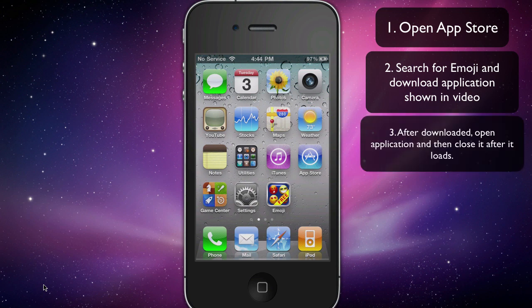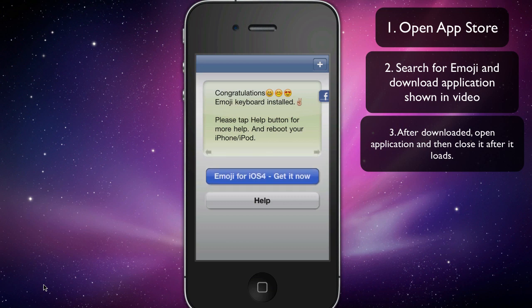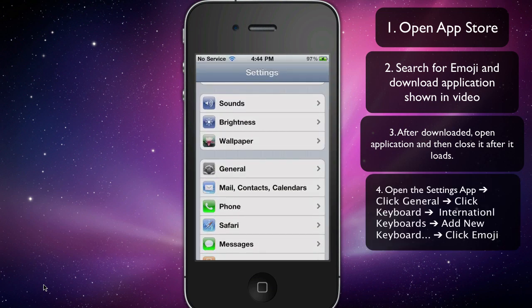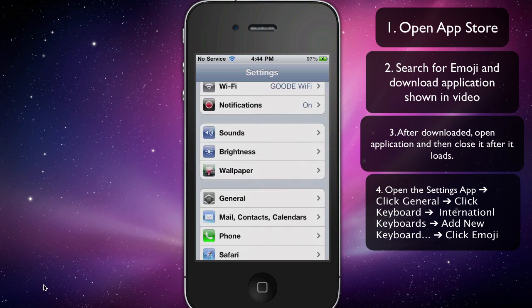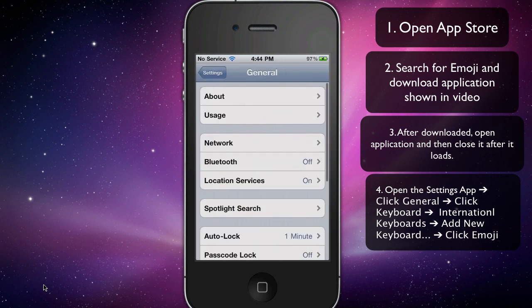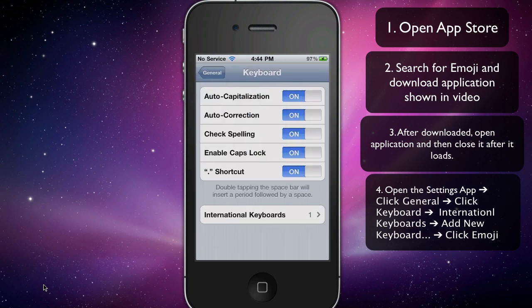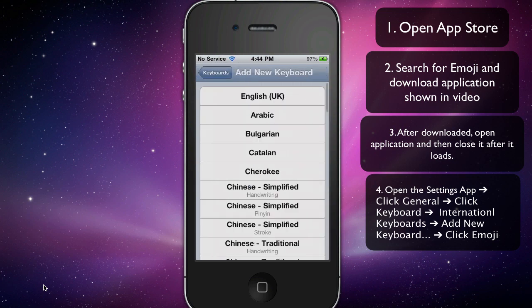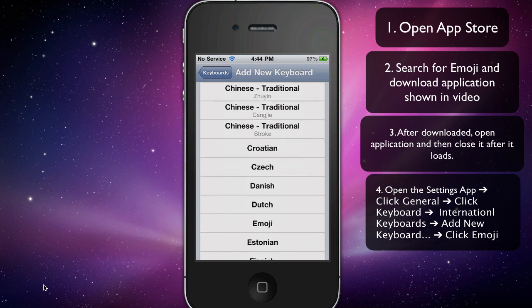After it's done downloading, simply open up the application and the keyboard is installed. You still need to go to Settings, scroll down to General, go to Keyboard, International Keyboards, Add New Keyboard, and scroll down until you find Emoji.